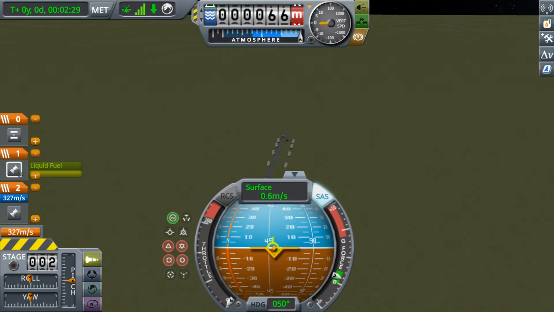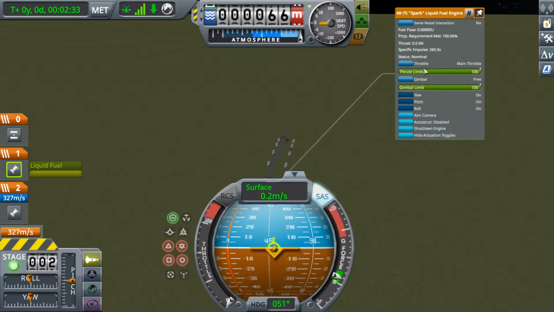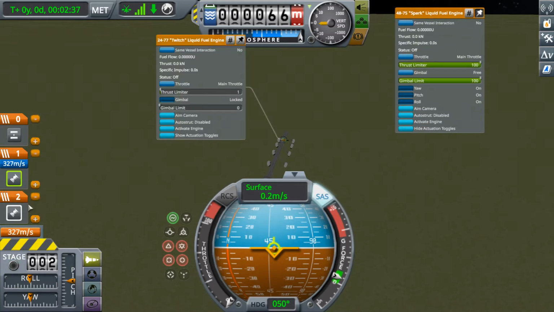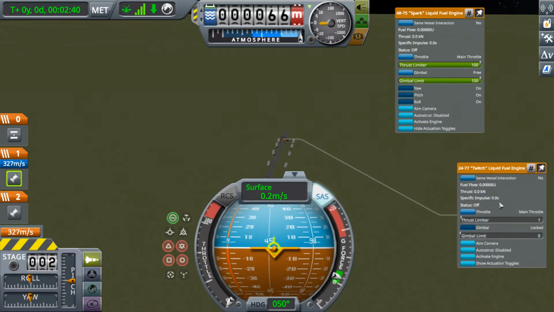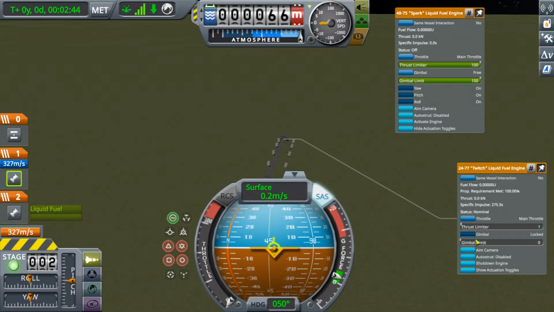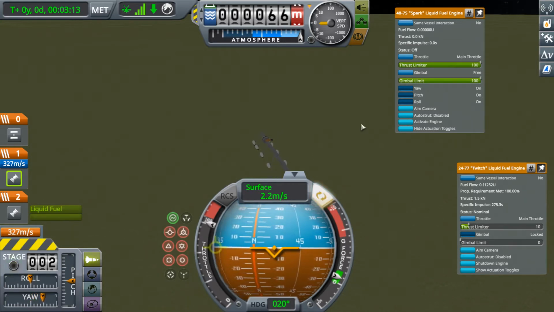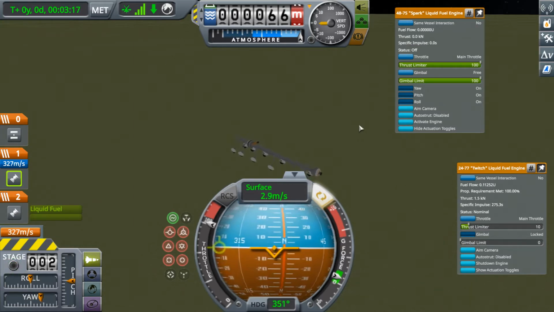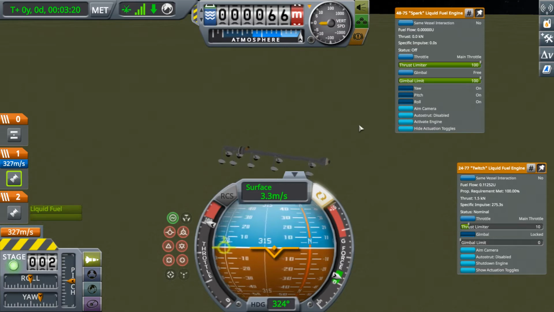Now then, I need to... I'm actually going to pin this. I'm going to shut down this engine. And I'm going to pin this. And I'm going to activate this engine. No gimbal. I'll say thrust of... Let's go 10. So I just want to get a constant period, and we'll see if this works. So I'm going to thrust up. That shouldn't really be doing that.